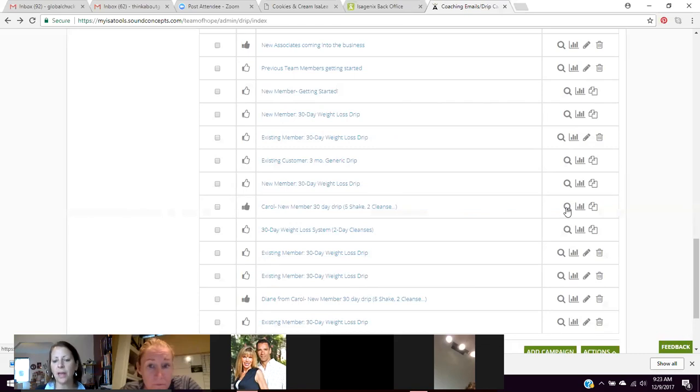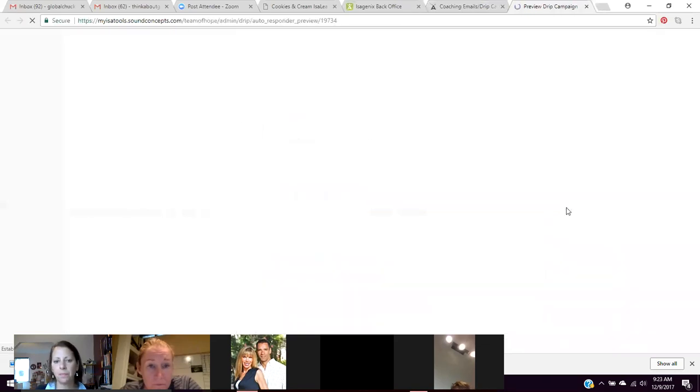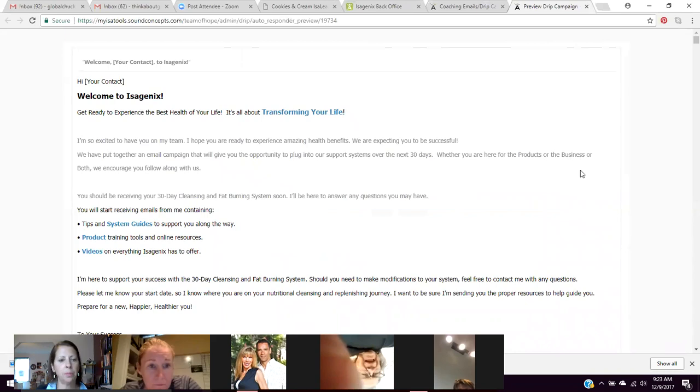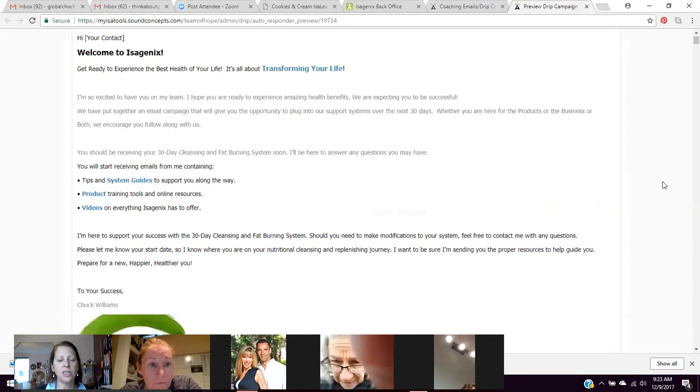If you click on the magnifying glass, I might be able to see it from here. This actually shows you each one of the letters that are going out. This is incredible because they're already pre-populated. You don't have to do any work. Just read through it and make sure you like it.